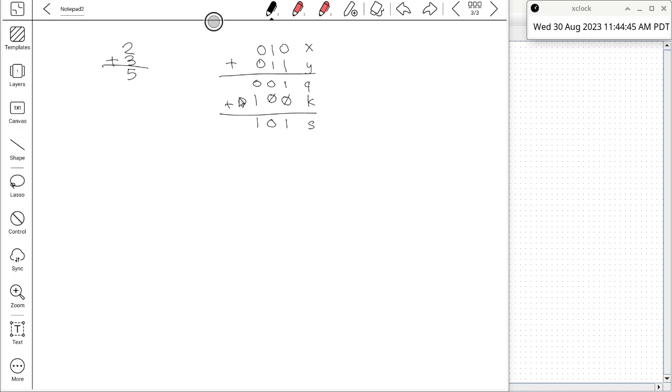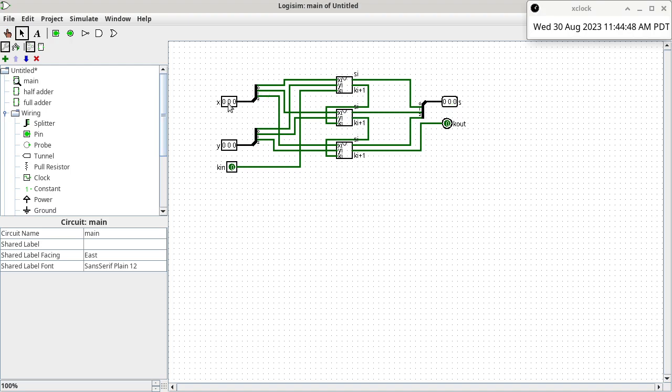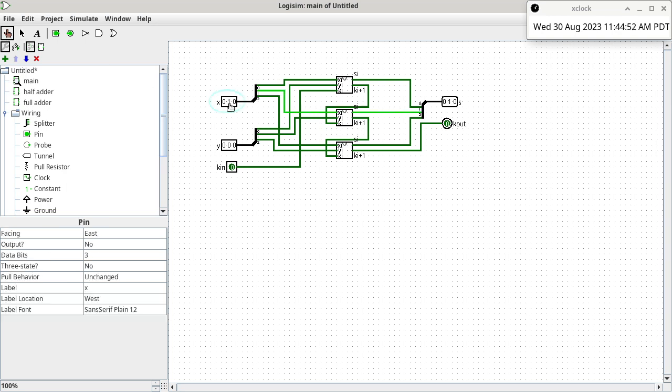So that's one way to test the circuit. We need to change to the poking tool. X is 0, 1, 0, and y is 0, 1, 1. And the output is indeed 1, 0, 1, with an overall carry of 0. Now, does that prove the circuit is right? Nope. It just shows that it works for this specific case. Now, how many cases can you feed into this circuit to fully test that the circuit works in every single case?